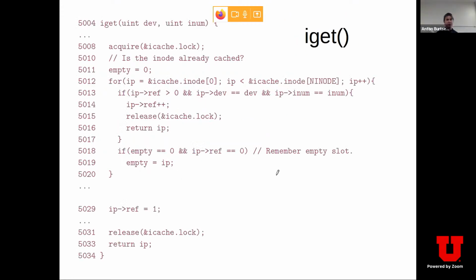So here's an example of how iget might work in the x86 operating system. Essentially you say, for this specific device, I'm trying to open inode number 77. First of all, you say maybe it's already in the cache. So you go through the cache, again, linear search, not the most efficient search algorithm in a file system. You say, okay, if I already have an inode which has reference count greater than 0, device matches, number matches, this is the inode which I'm actually looking for. So you increment the reference counter and return this inode pointer, right?